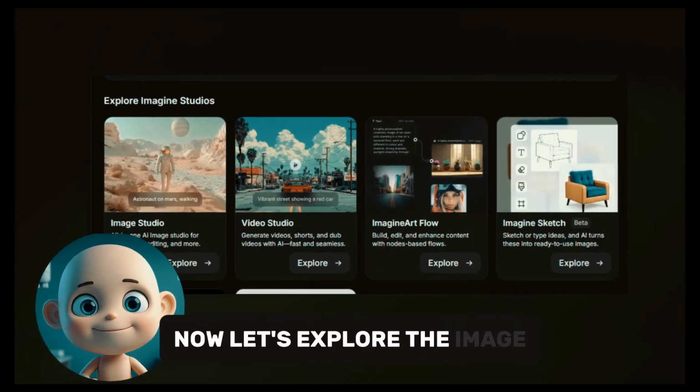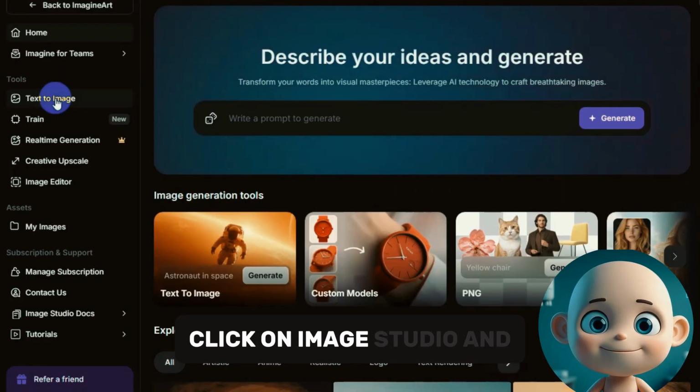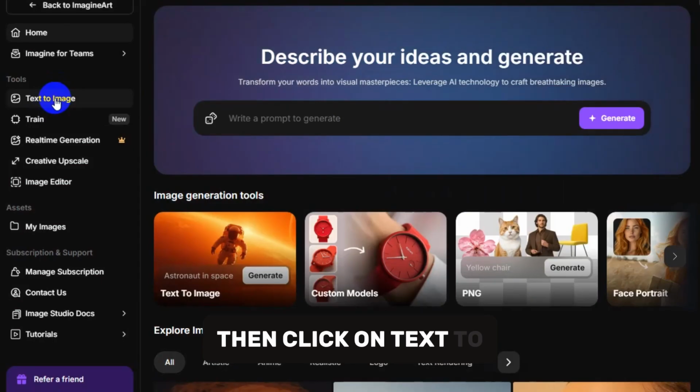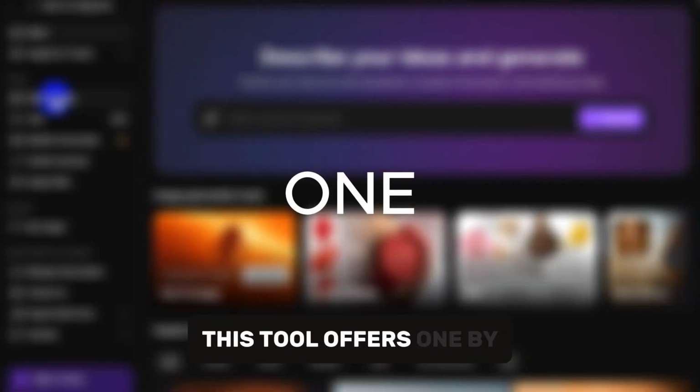Now let's explore the image generation feature. To access this feature, click on Image Studio, and then click on Text to Image. I will try to walk you through each feature this tool offers one by one.